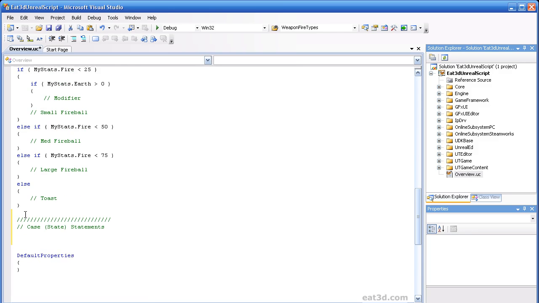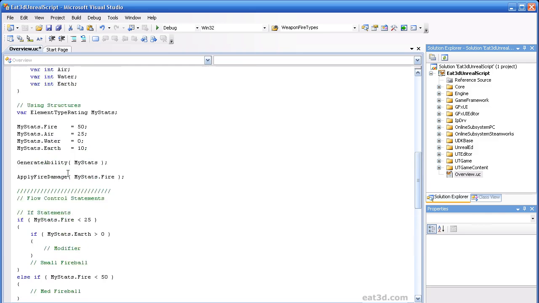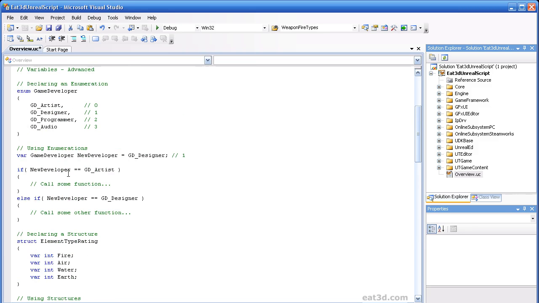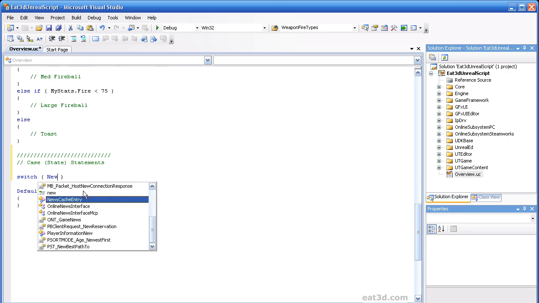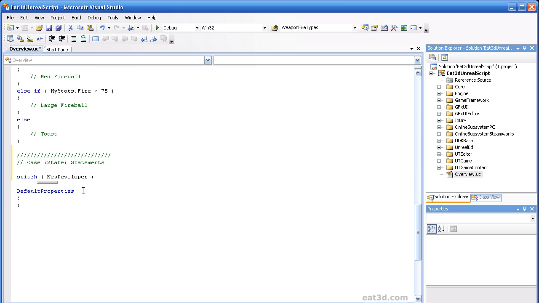The first keyword you're going to use is the keyword switch. And then in parentheses, just like you were doing an if statement, you're going to define what variable you want to do the case statement on. So if we go back up here to where we had defined our enumerated type of a game developer, and we declared a new developer, and we assigned it to the value of game designer, which is also the value of 1. So if we use this example in our case statement, we're going to put new developer here, which is our variable, and we're going to go ahead and do the curly braces.